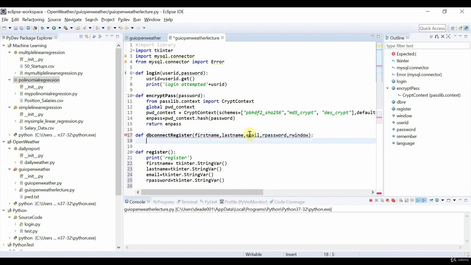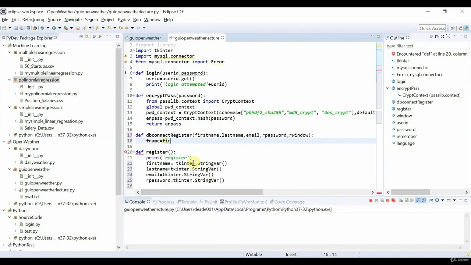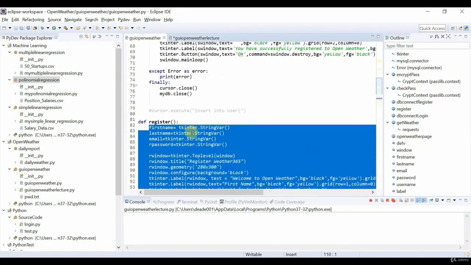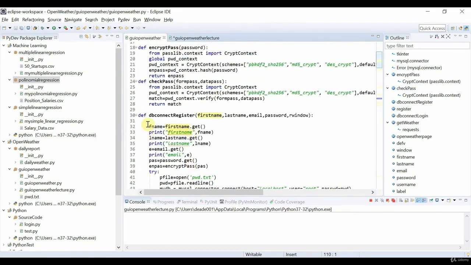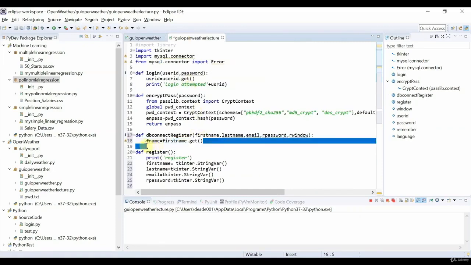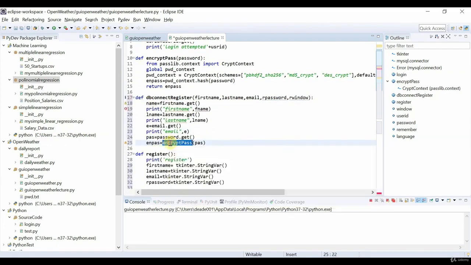Now what do we need to do? First of all, we have to get the string value from this variable. For that, fname equals first name dot get. That is the way we will declare it. I'm just copying.